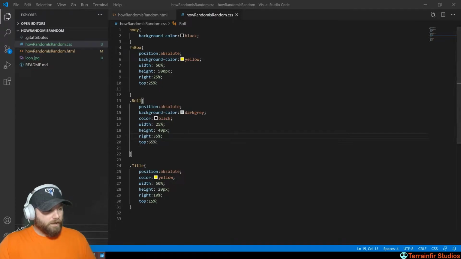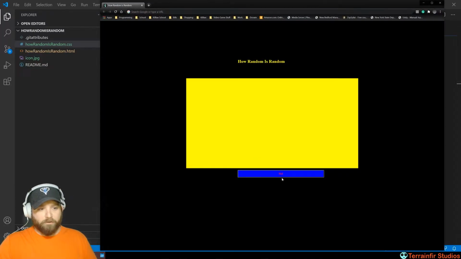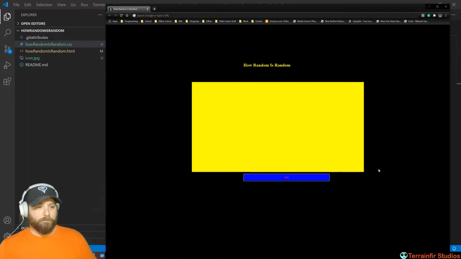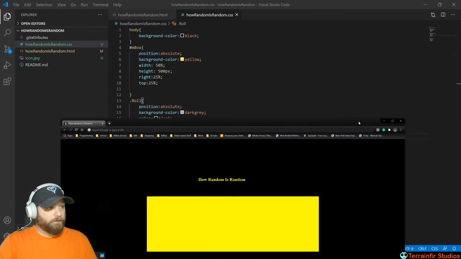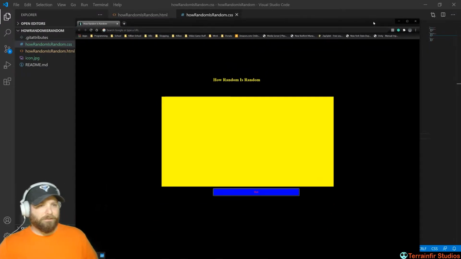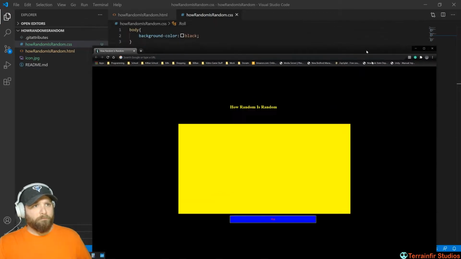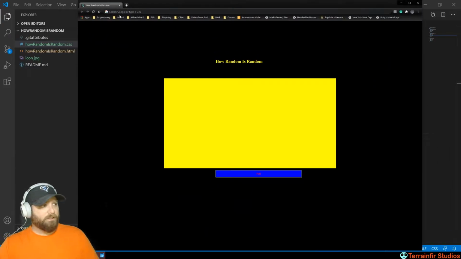So I changed the right to make the button more centered. I also changed the width to make it more compact, so it's not huge. And we're also changing the colors of the button. I tried a bunch of different colors. I'm not really landing on a great set, so I'm going back to dark gray and black to see how this looks. So we're going to refresh. And that looks okay. I mean, it doesn't look great, but that looks okay.